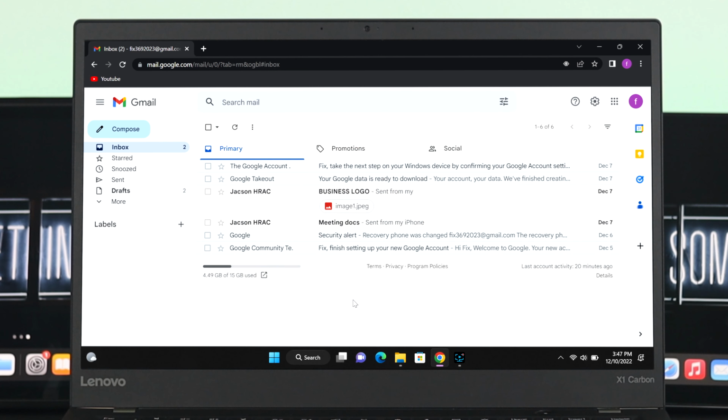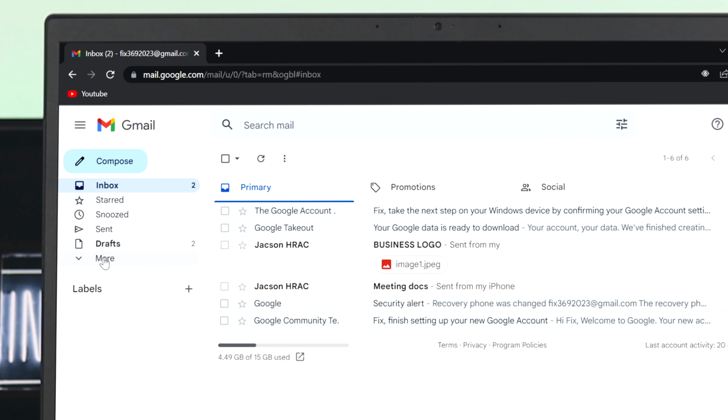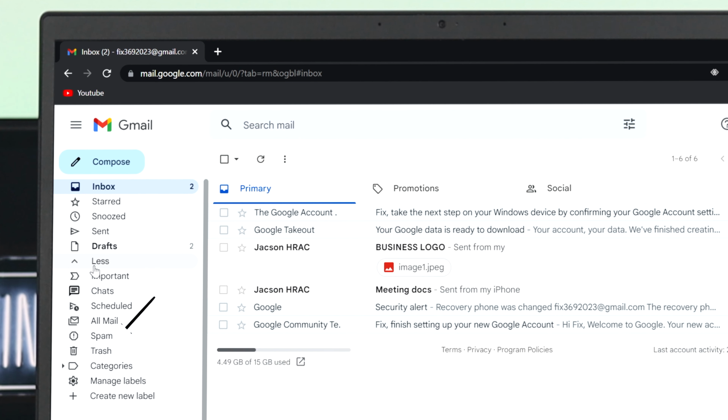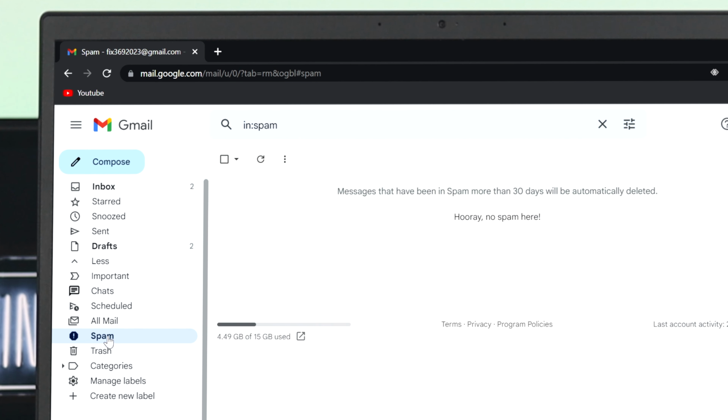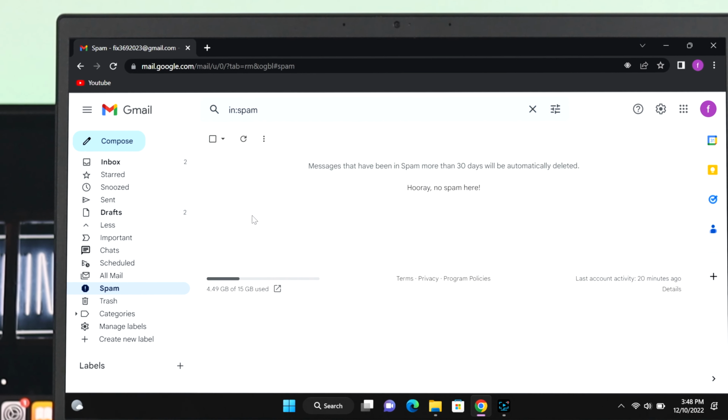Here, as you can see, I am already on my desktop and signed into my Gmail account. If you're not receiving emails from Gmail, the first thing you need to do is select More from the action menu, then go to the Spam folder and see whether your expected emails are in the spam folder or not. Because sometimes emails get stuck in the spam folder and don't show in the inbox. So make sure to check this option.